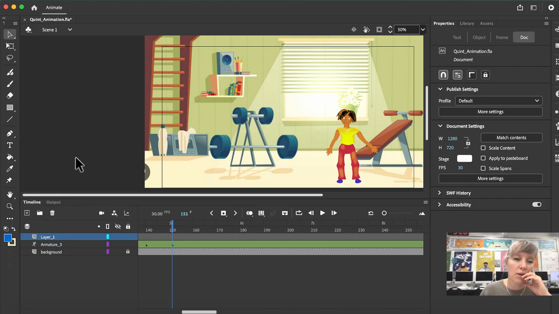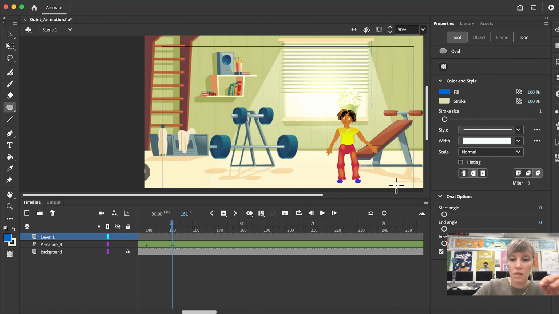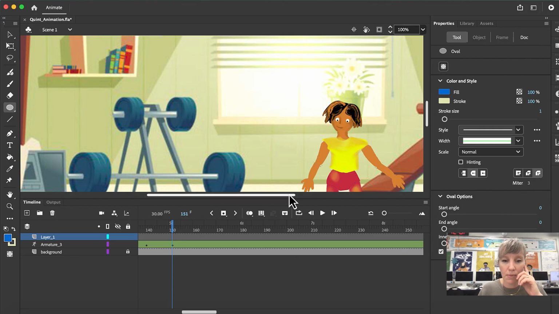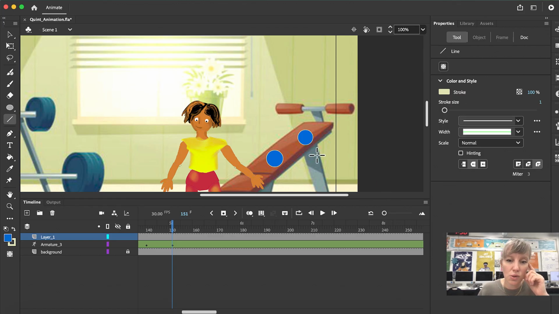And on this layer, I am going to create an object, okay? So here, I'm going to zoom in, and I'm going to make like a dumbbell. I'm going to hold down Shift and make 2 circles like this, or maybe I want to make a circle so it looks like it's sitting on the bench. And then I'm going to use the line tool to create a line in between. It's not the best, but it makes it look like a dumbbell.